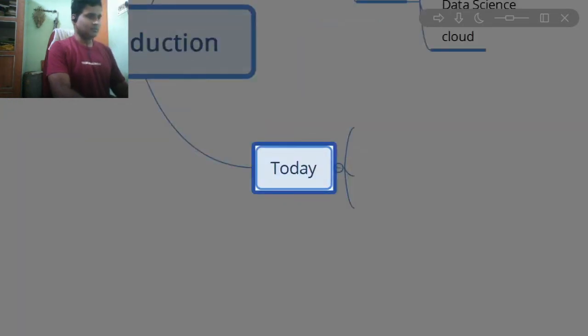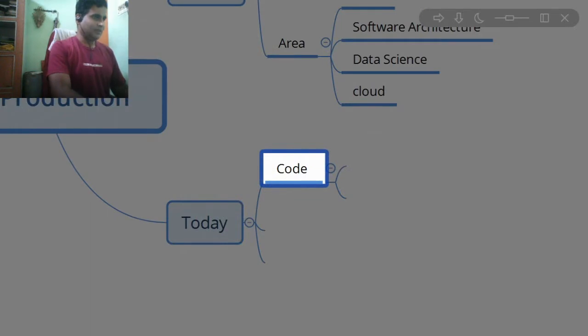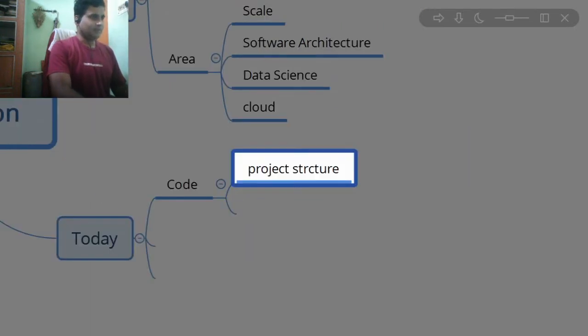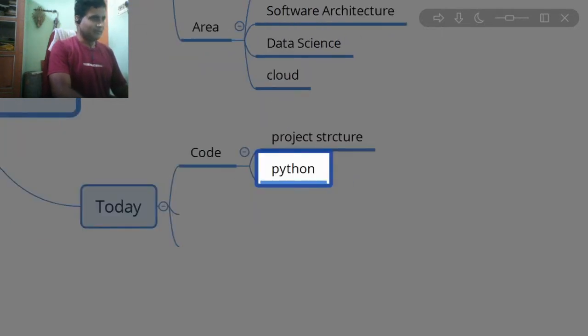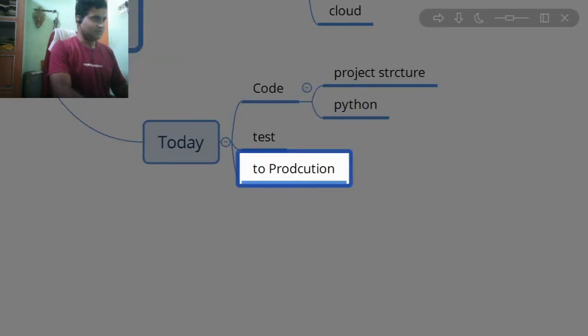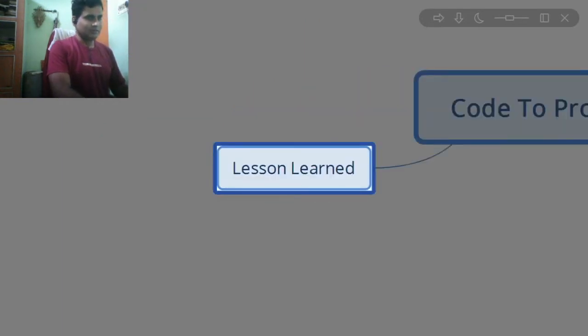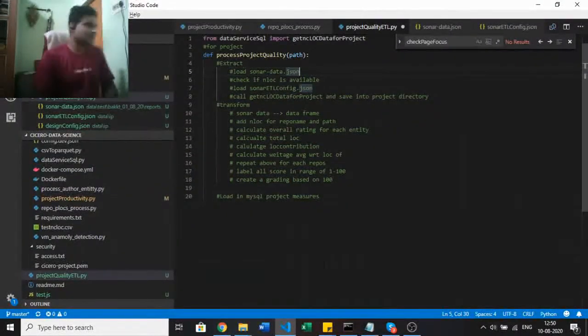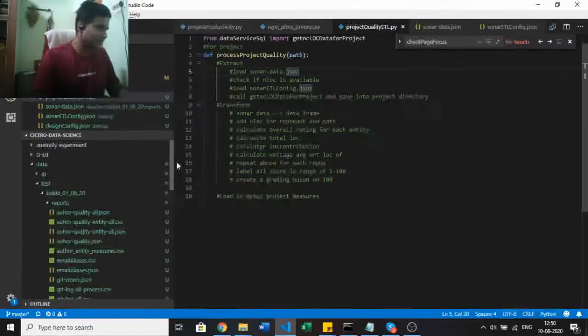So today, first of all we pick some code and try to understand how the project structure should be. Here we are targeting Python primarily. We will do some testing of the code, and then we will put it into production. And at the last, I will share the lessons I have learned. So we are going to put some code into a production system, but before that, I will give you a walkthrough of my project directory.